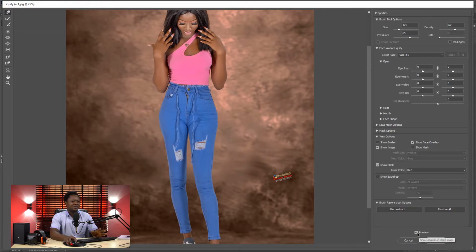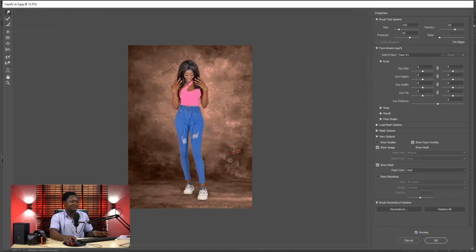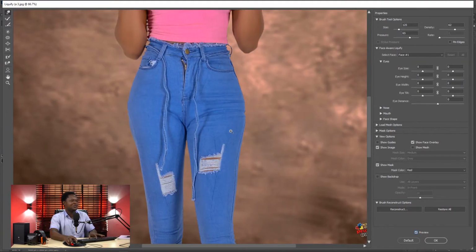So let's check the preview. As you can see here, you can see the preview. If you check it off and check it on, you see something has happened here. Look, this is before and this is after. Is it not so simple? All right, let's take a look at somewhere else on this.